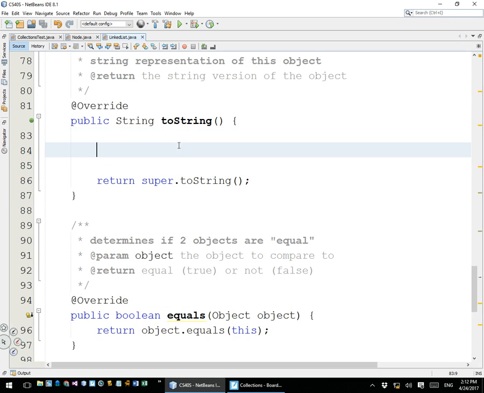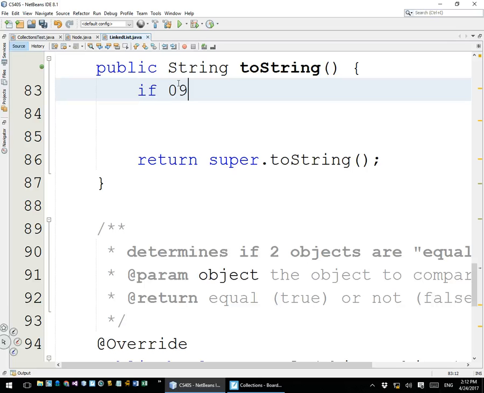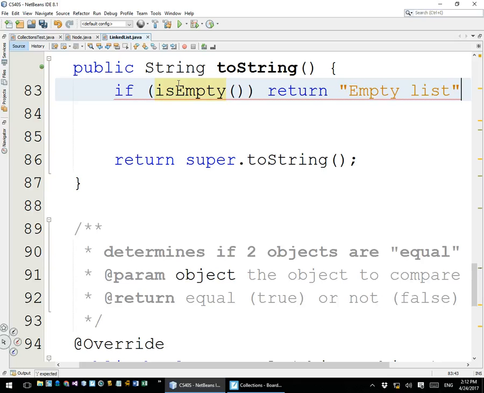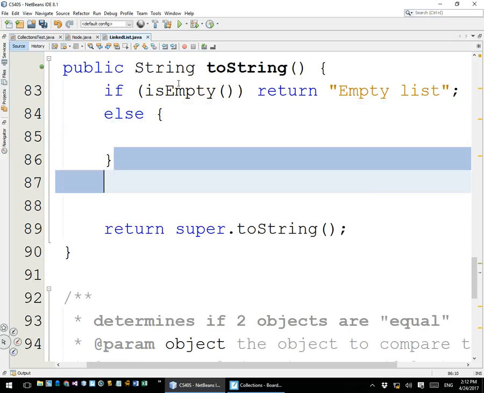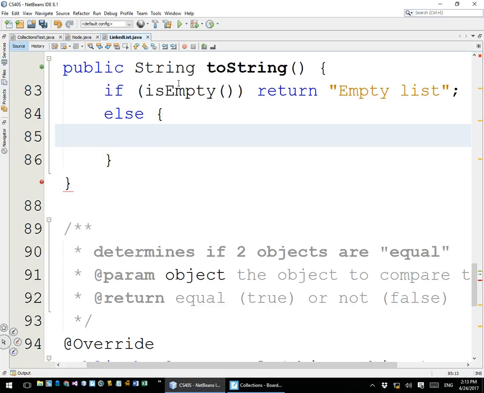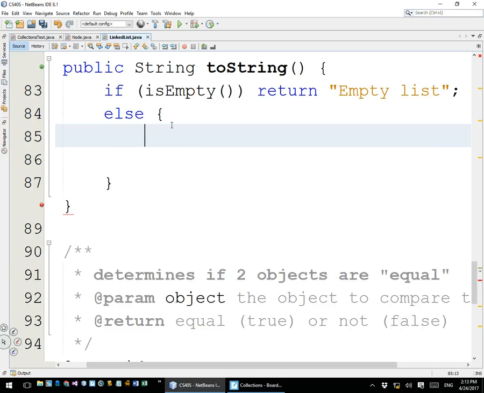Okay, so let's write a toString method for our linked list class. You guys ready? All right, so we're going to start off with an if statement. If this list is empty, then why don't we just return the words empty list? Let's just return those words. And this now can go. So it's just an if-else statement. If it's an empty linked list, we'll just return the words empty list, and then we're done.